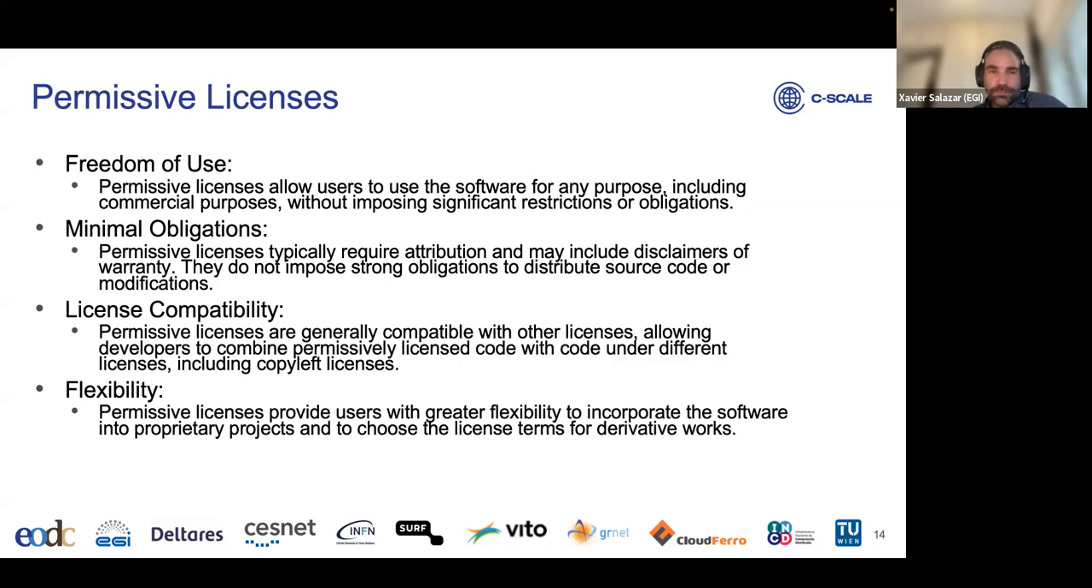So the permissive licenses, as I was explaining, give full freedom to use, with minimal obligations. They are fully compatible and very flexible. They are usually used when you want to widely promote the use of a code among a community and generate a community around it, which would also include companies or industrial players who will want to further explore and exploit the software.